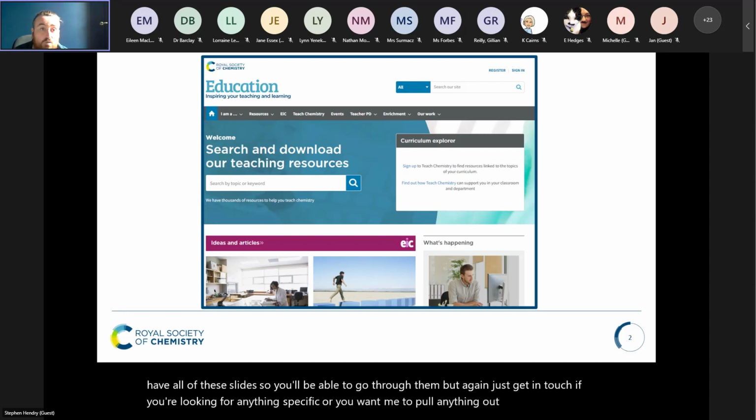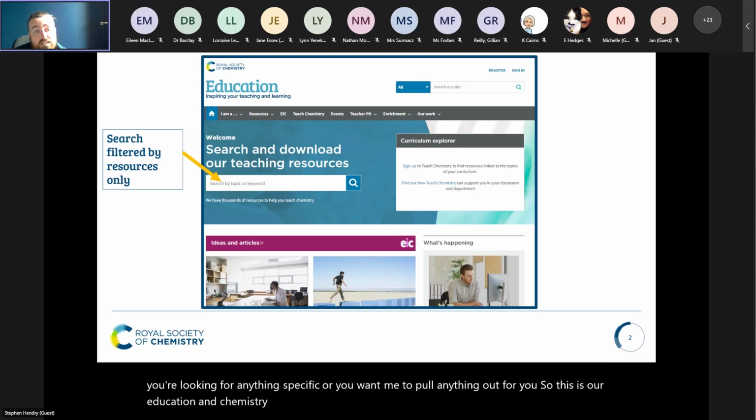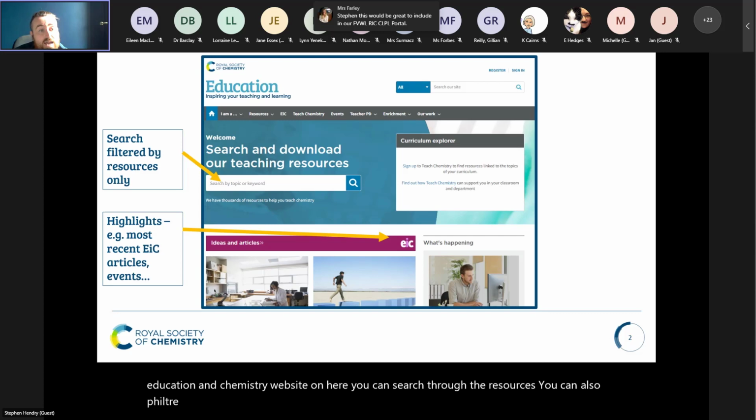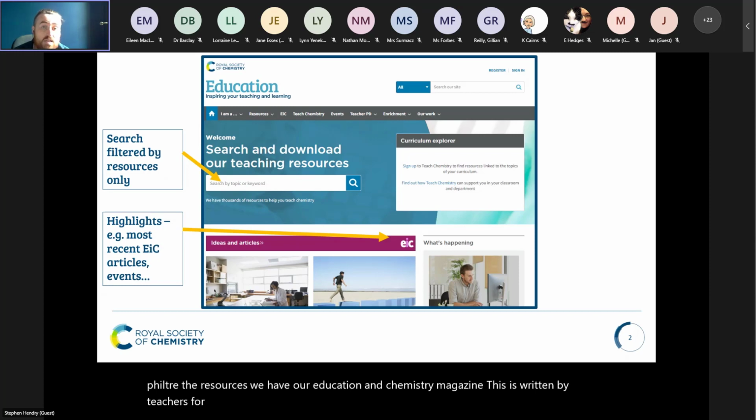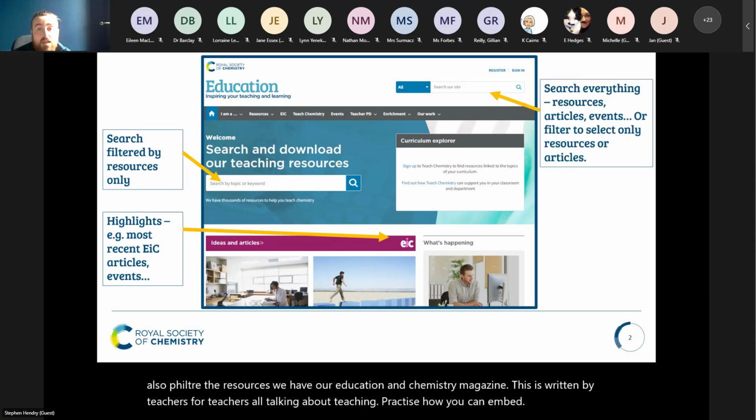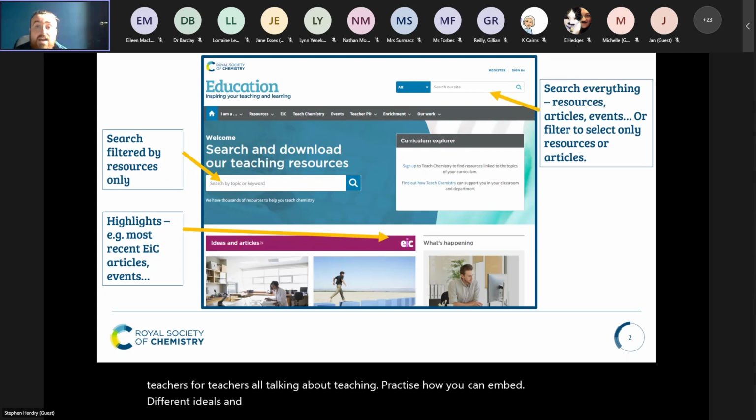So this is our Education and Chemistry website. On here, you can search through the resources. You can also filter the resources. We have our Education and Chemistry magazine. This is written by teachers for teachers, all talking about teaching practice, how you can embed different ideas. And if you want to search for anything else, you can search up the top right-hand corner.